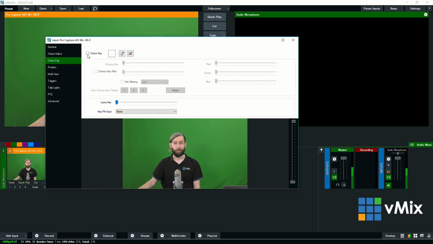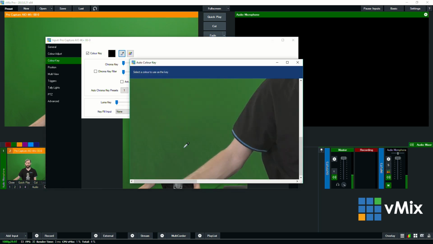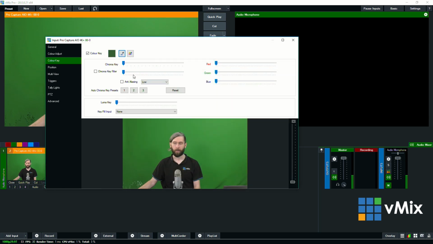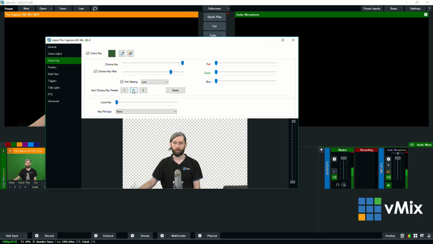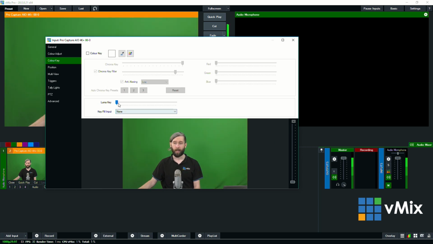Next we have the color key. So I can create a chroma key of the green screen behind me. So I can key out the green. So I would select it and then use the eyedropper to pick a dark green color. And then we have some presets here. So I'll press the second preset. And then we don't have our lighting set up today for the green screen. So I'm just gonna tweak this a bit. So that's removed it there. And I can then use that as a green screen and drop something behind me.